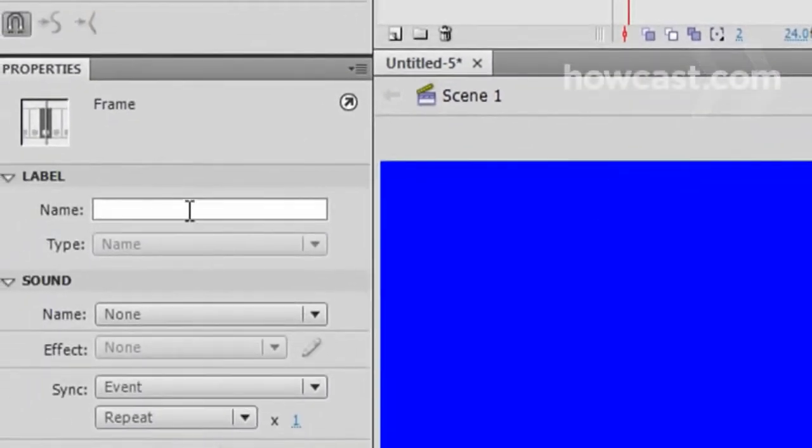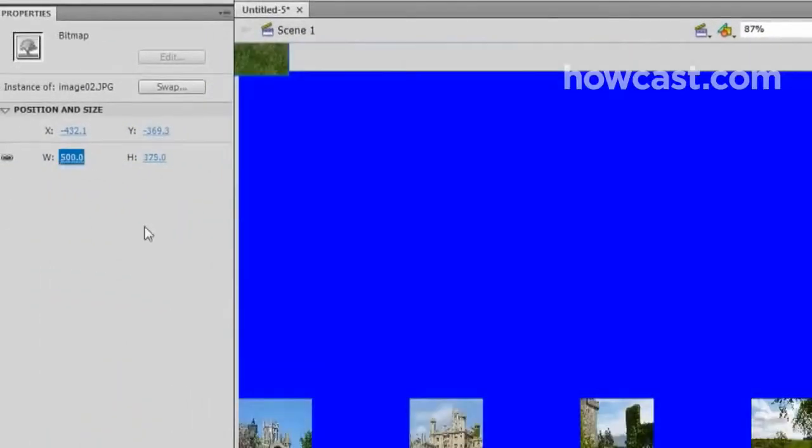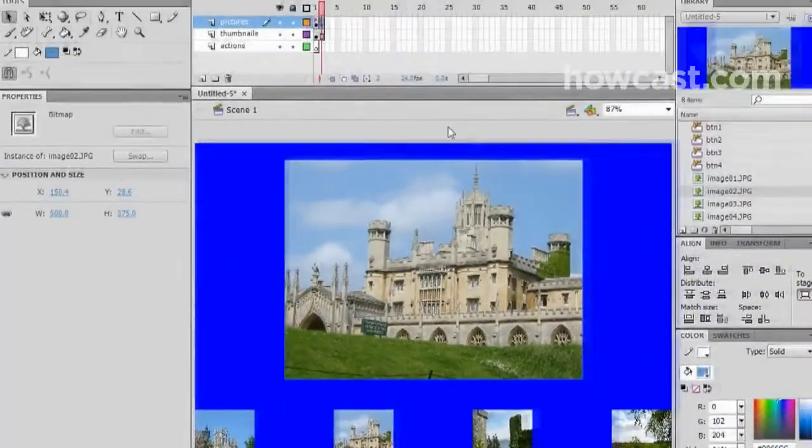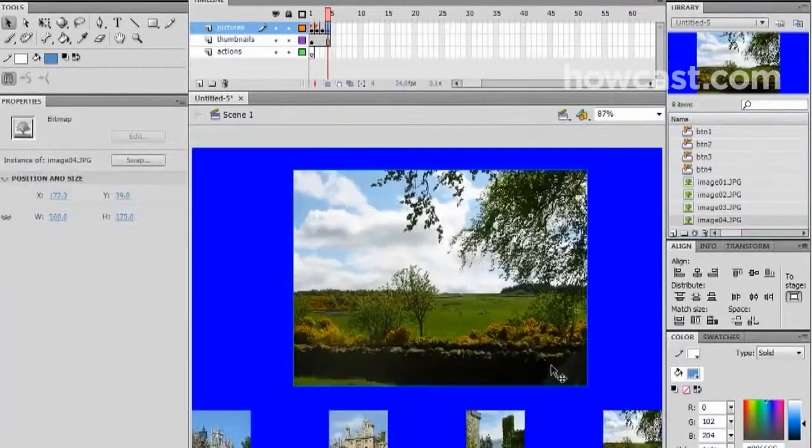In Properties, change the name of this frame to Pic2. Now, drag the next image onto the document, resizing and centering it above the menu. Repeat this process for the remaining images, incrementing the frame names each time.